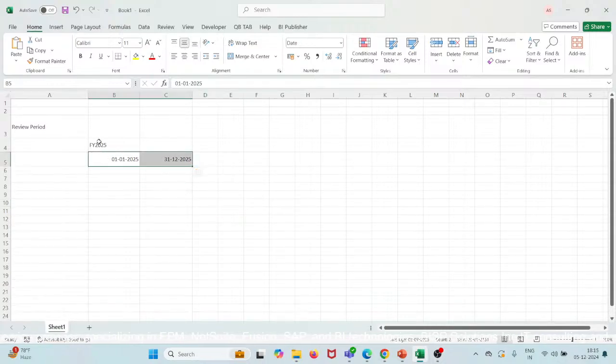Here you are going to set a period for the performance management. You can have a review in between also, and quarterly also.